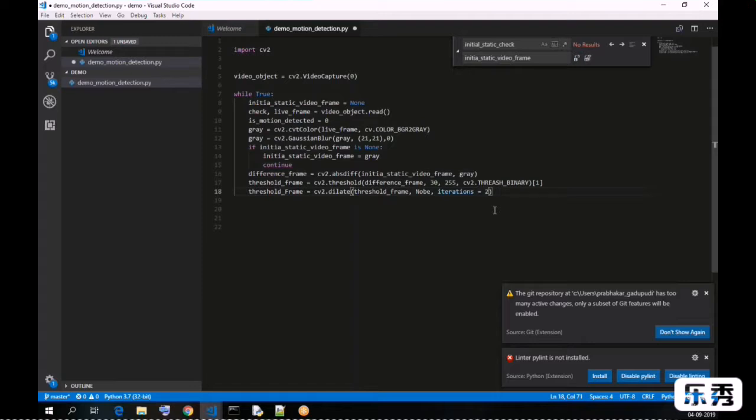It is also useful in joining the broken parts of an image, with the help of different iterations. These iterations we can increase as per the requirement.